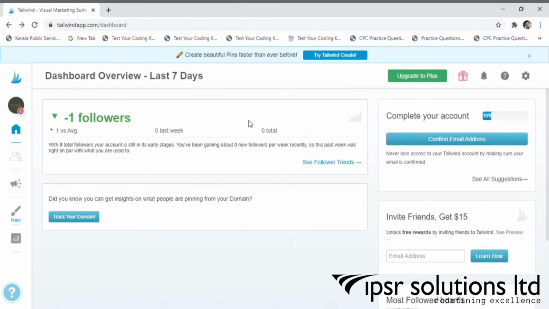This is the dashboard. You can see how many repins, domain pins and followers you have. On the right side of the dashboard, you can also see the complete your account option and see all suggestions, etc. and so much information over here.